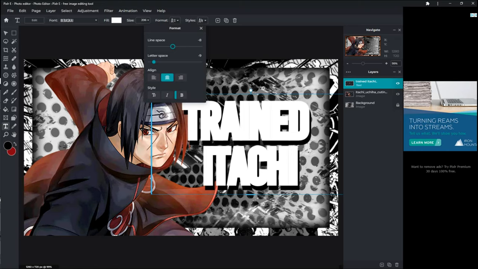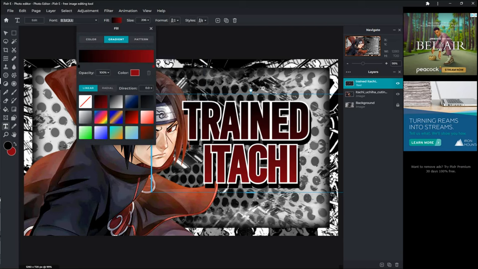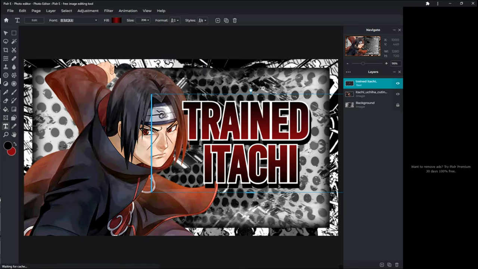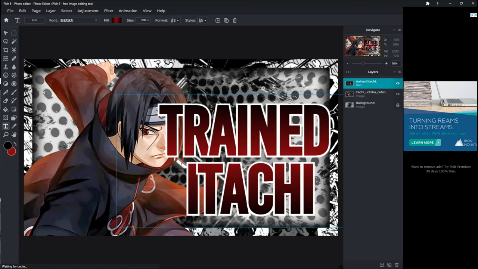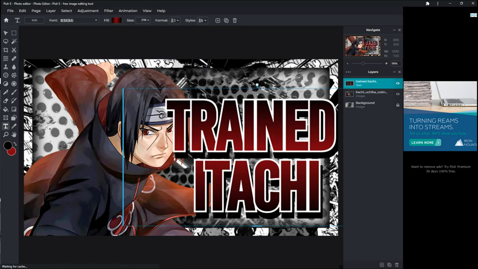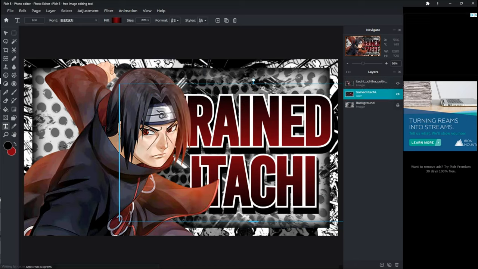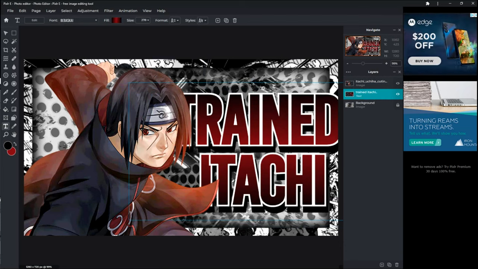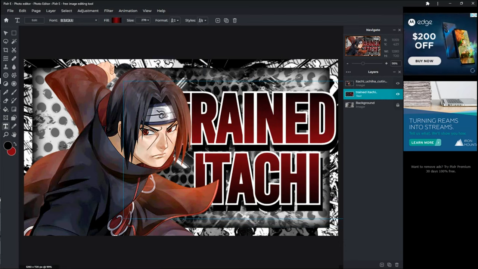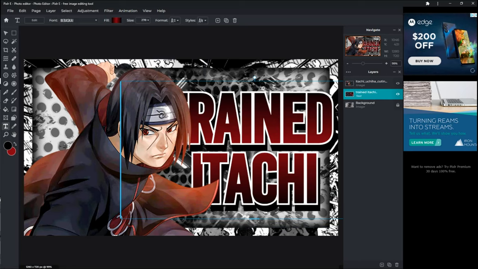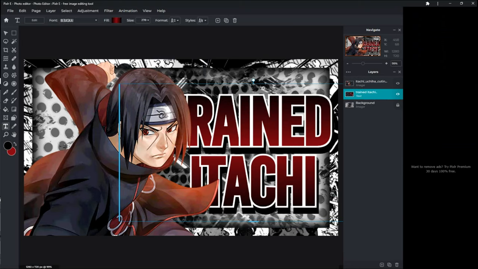Scoop that up. Then you gotta go to fill and gradient. What I do now is move this to the middle, get that, and add it right here to the end. And you get this. This is exactly what I did for Uchiha Naruto. See, this is gonna go right here anyway. So I didn't get that like that before I moved the Itachi.